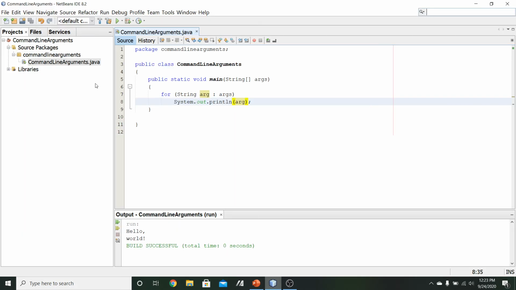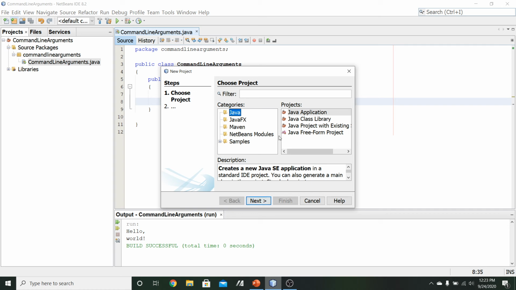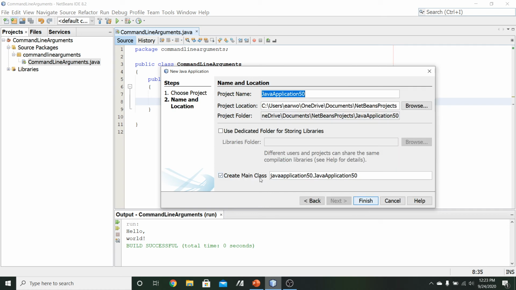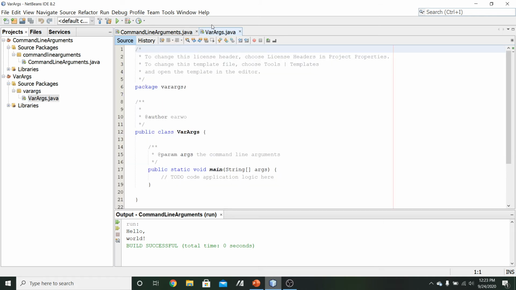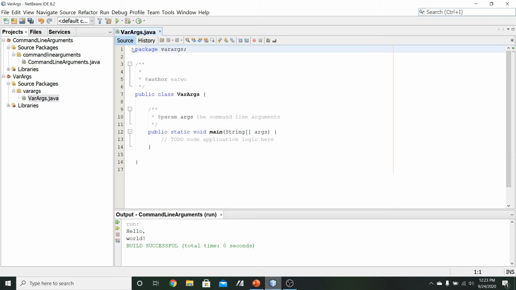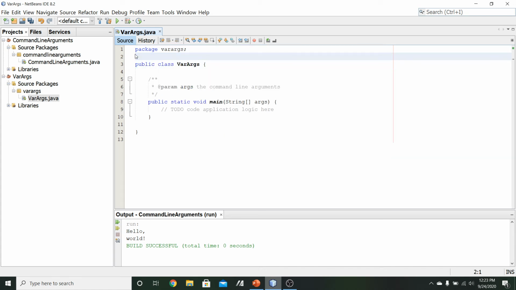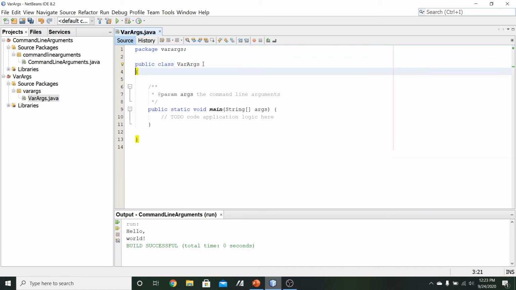So come over here, we'll go ahead and create another project. Again, going to be a Java application. We'll call this one var args, since var args is the shorthand for variable length arguments. Go ahead and click finish. And so right here, go ahead and remove the extra comments that we don't need. Clean up the style a little bit.